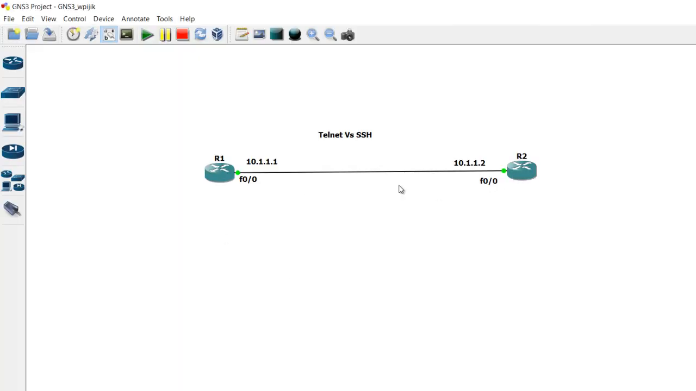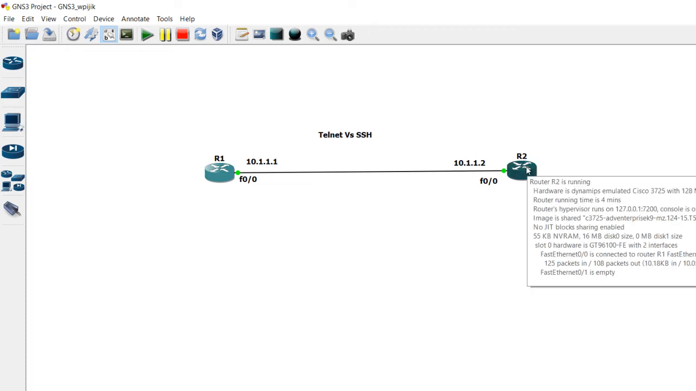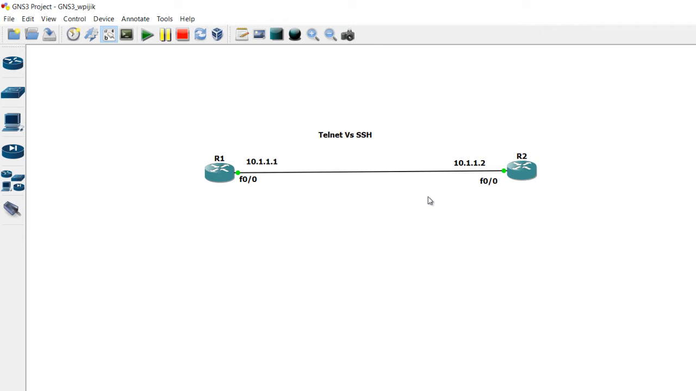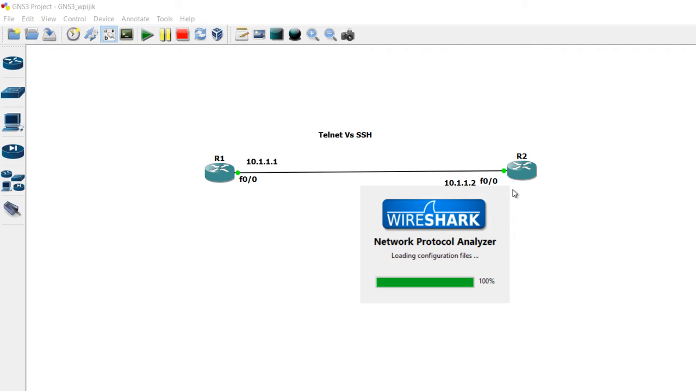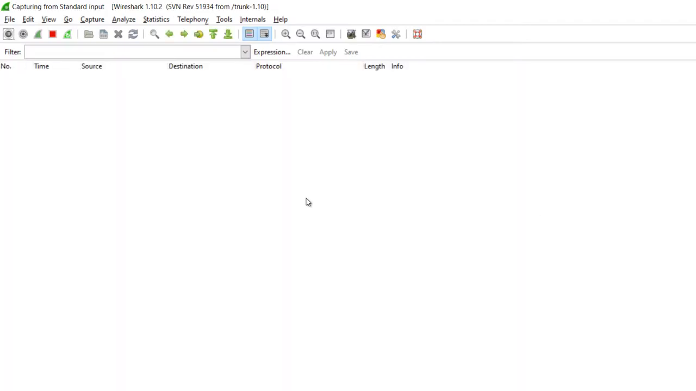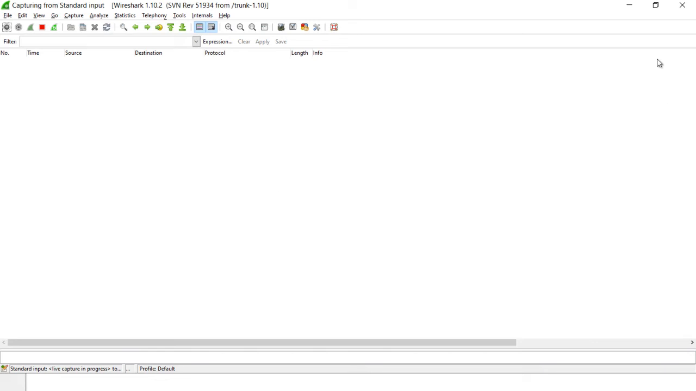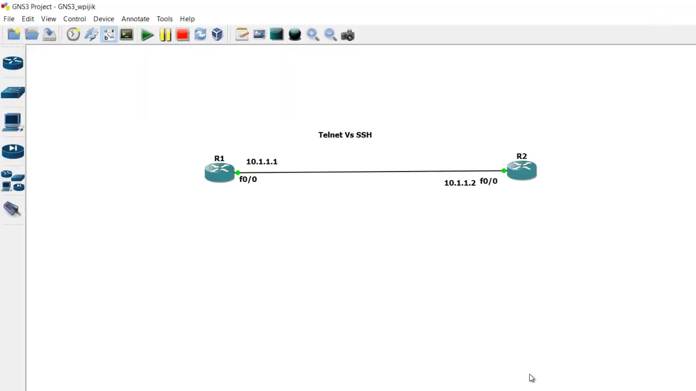This is a small topology where we have router 1 and router 2. The IP address of router 1 interface is 10.1.1.1 and the IP of router 2 interface is 10.1.1.2. The first task is that router 1 wants to Telnet to router 2. Let me start the packet capture as well for this interface, R1 F0/0, that is fine. Now let's start the configuration.